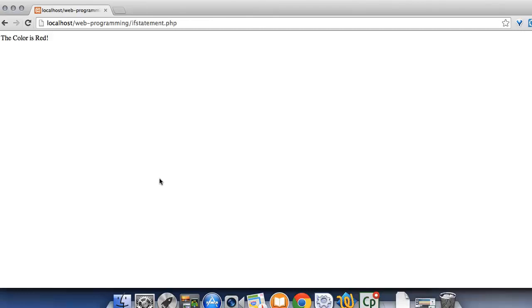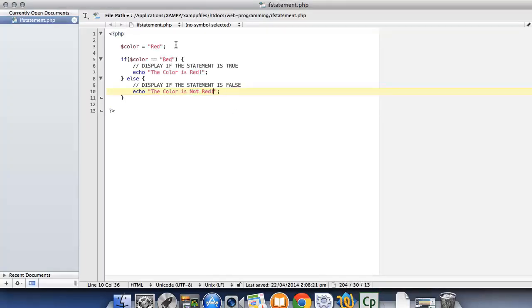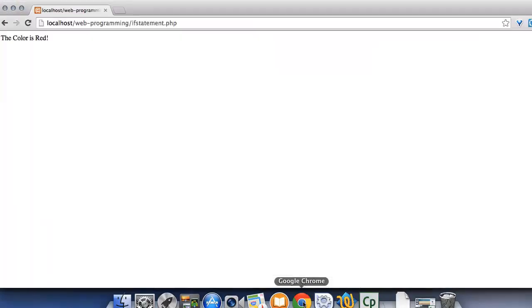Now if we go back to our code and change the variable color from red to say green, save the file again, refresh the browser, you can see that it now says the color is not red.